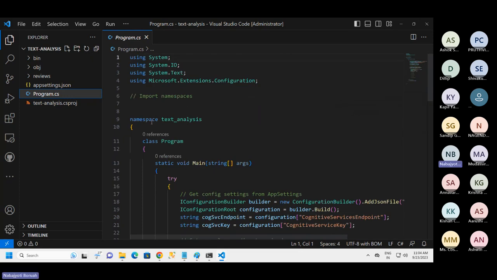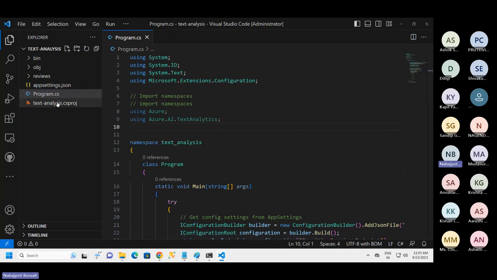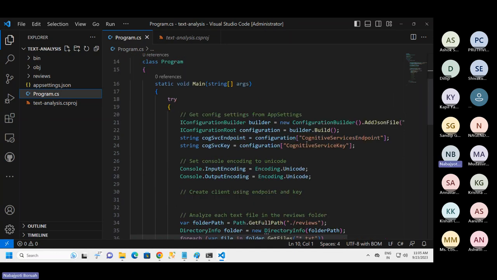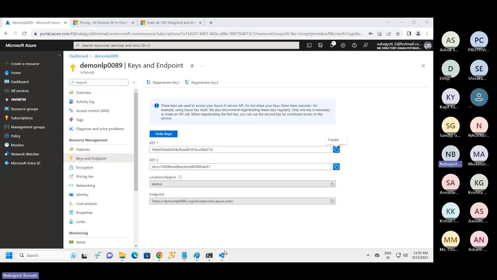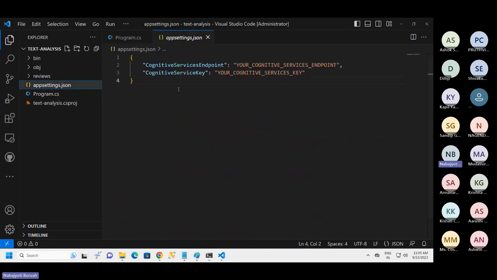Then we go to program one. We are going to import. These two we have already incorporated. This is fine, this is .NET 7. Now we start by getting the key and the endpoint first. I'll copy the key and put it into my app settings. This is where I'm putting the key and the endpoint.